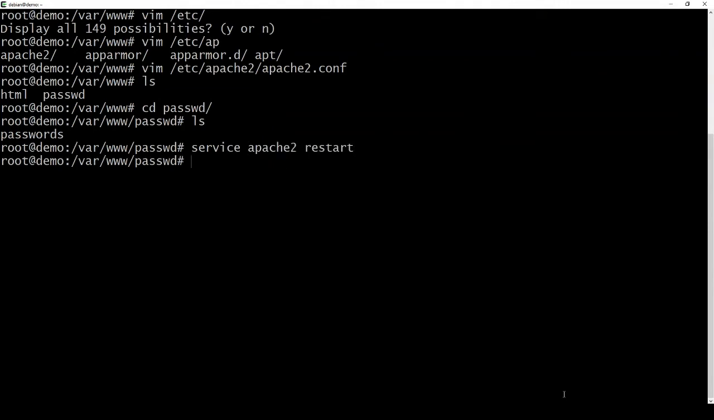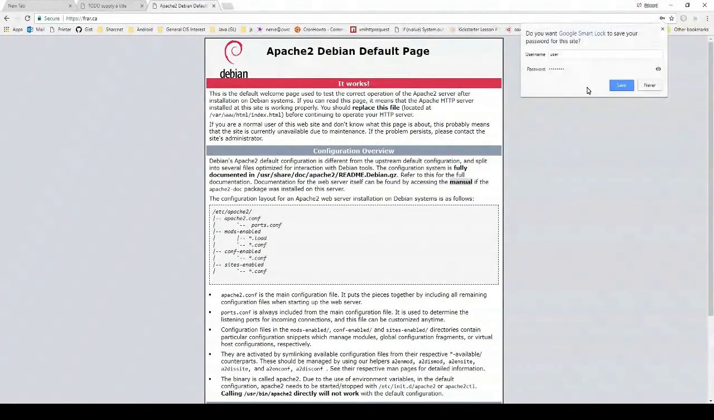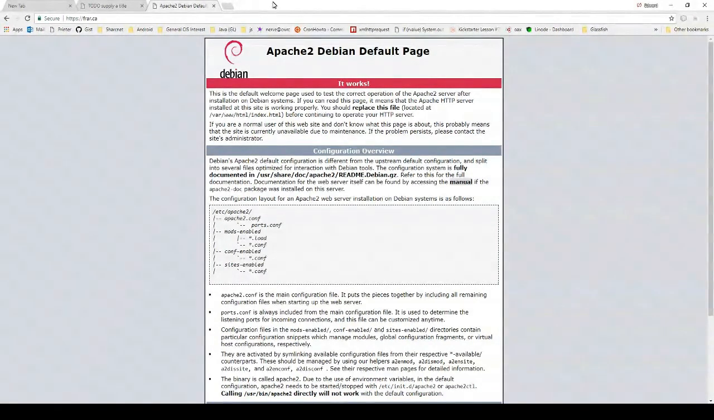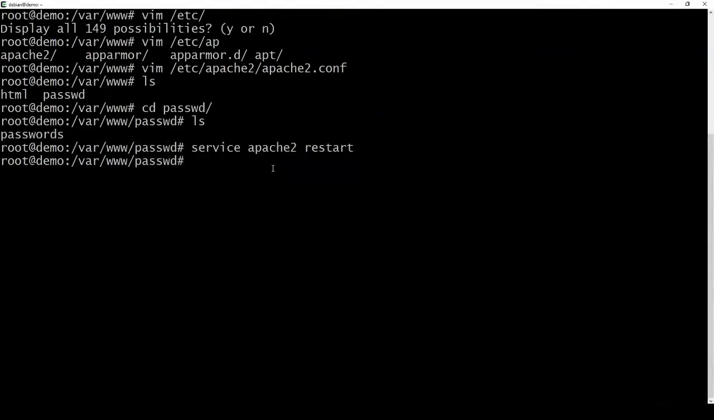There we go. Now we will browse to our site again, and hopefully it will be password required. So now we require a username and password to log into our site. We'll just save it, and there we go. If we refresh the page, we don't have to put it in again until we close the browser. And that's just to stop people from just walking up to your website.